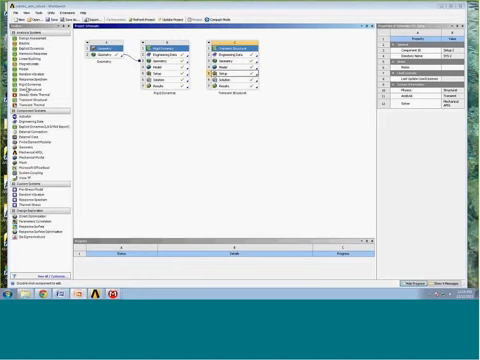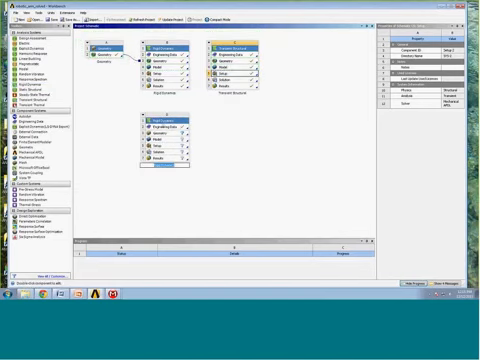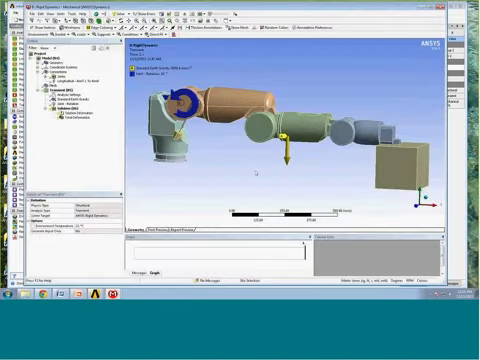Okay. The way we set up a rigid body dynamics analysis, under analysis systems, you simply drag and drop rigid dynamics out onto the project page, like so. So now I have a new rigid body dynamics analysis system. Here is my model.